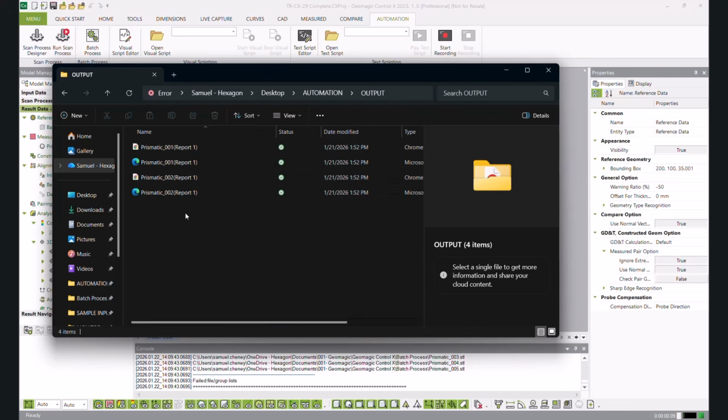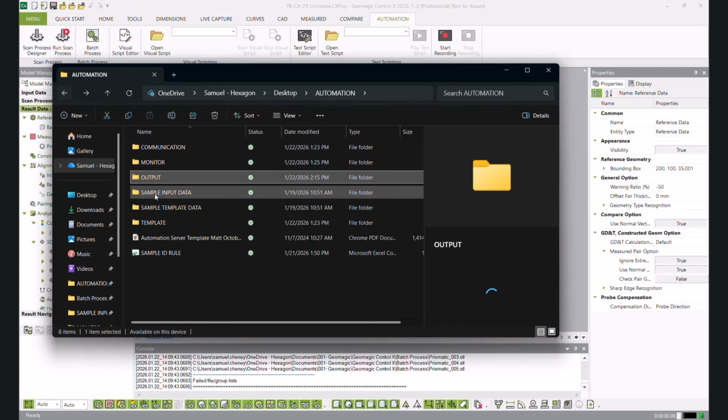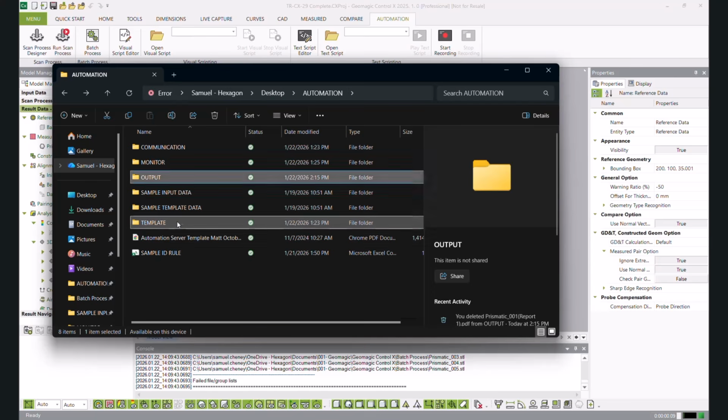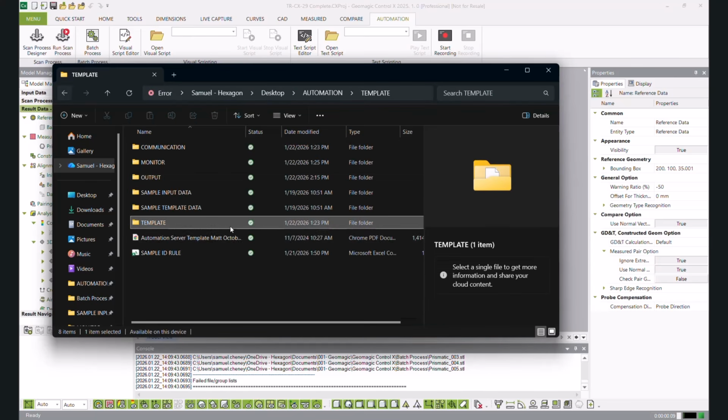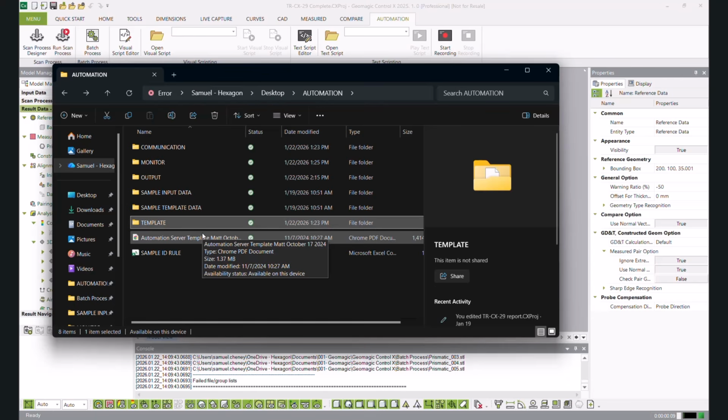The output will have any reports that you've generated. I've already generated these, so I can just hit delete. And then we have a template. This will obviously contain your inspection report. So the template will contain the template for what part you're doing.